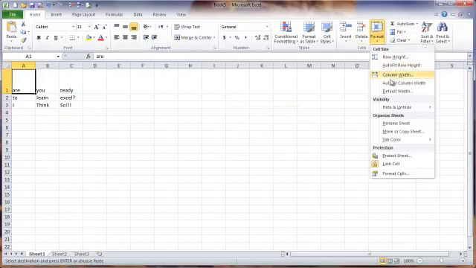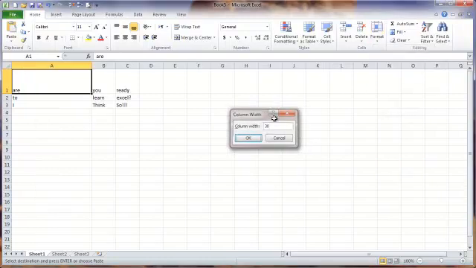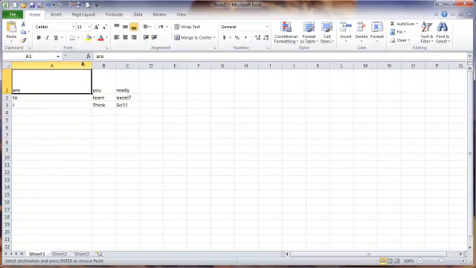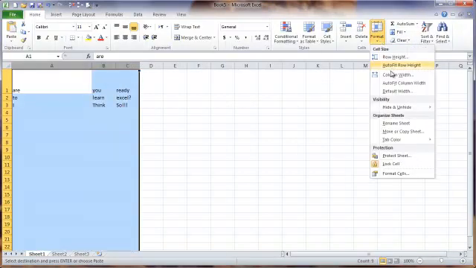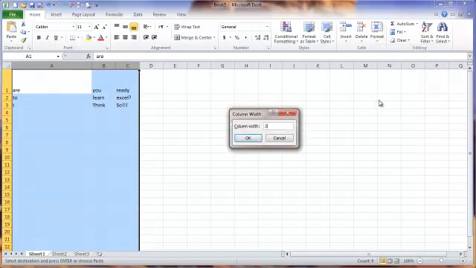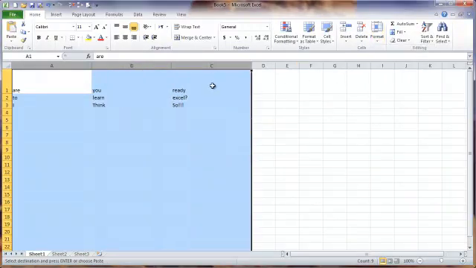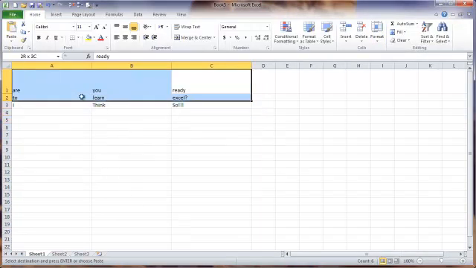Okay? Same thing with column. You can do column width, and I want to make this 30. And now we just made that one wider. If you want to make all of them 30, you can highlight all three of them. And you can go to format, you can go to column width, and there you go. You can make all of them 30. So that's how you do that.